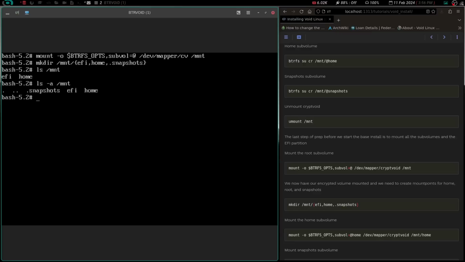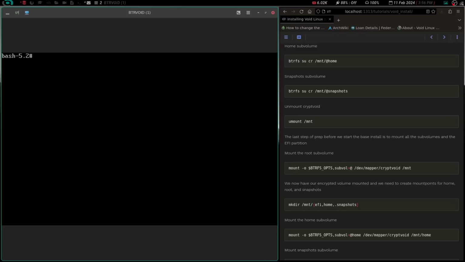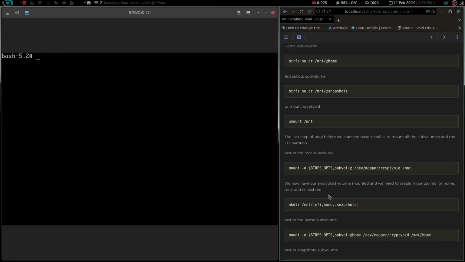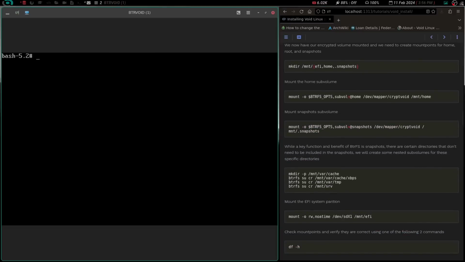And yes, we have .snapshots, EFI, and home created. So let's clear the screen. Now we are going to mount the other two. So we're going to press up a couple times to get us back to the mount. So now we're going to do the mount -o btrfs options, and we're going to do home, and we're going to do /dev/mapper/cv, mount, and then we're going to do home, and we're going to hit enter.